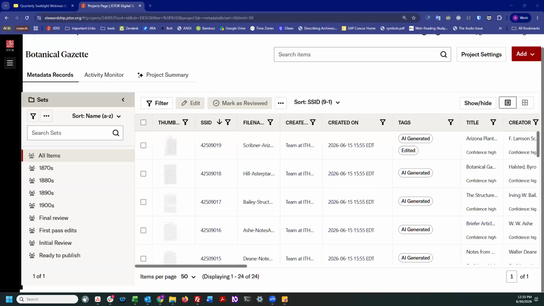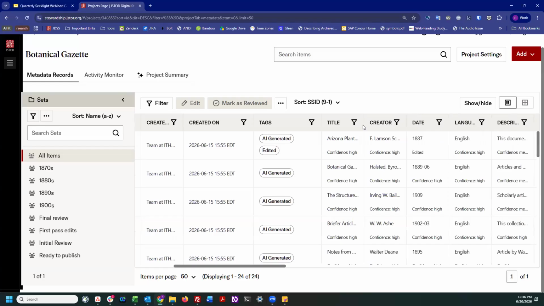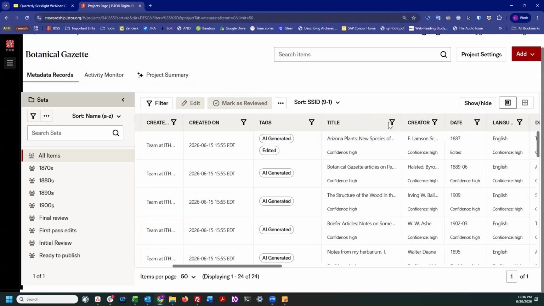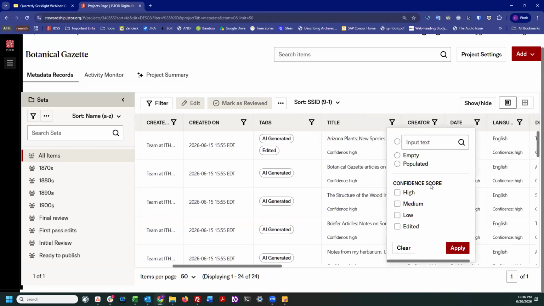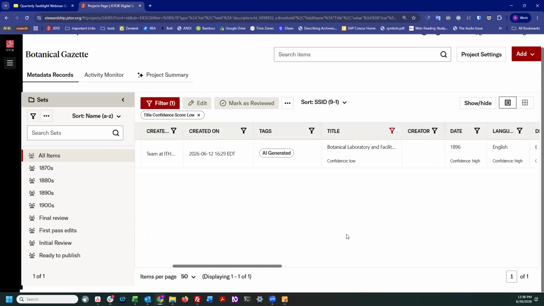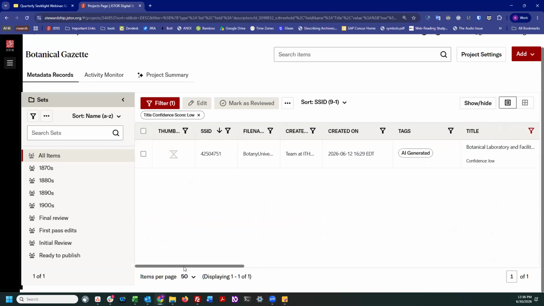So for my process, I am mostly concerned about reviewing low confidence metadata in a few fields, let's say description, title, and creator. I'm going to make a filter to get to those records. So I'm going to click on the title column here, the filter icon, and then from here, I'm going to select low under confidence and apply that. And that's going to return whatever records are low confidence in that title.